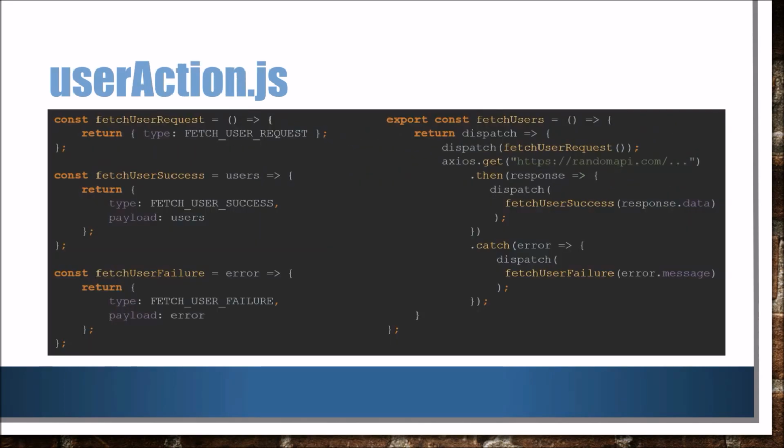Here is the code for user actions. Like we created the constants in user types, here I'm using those constants. Here payload is nothing but the response. I'm using export only for the fetch users because I'm going to call this method from React code. The fetch users method is dispatching the fetch user request, and then I'm calling the get request using Axios. If it is success, then I'm calling the fetch user success, and if there is an error, then I'm calling the fetch user error. I hope this code is clear for you.